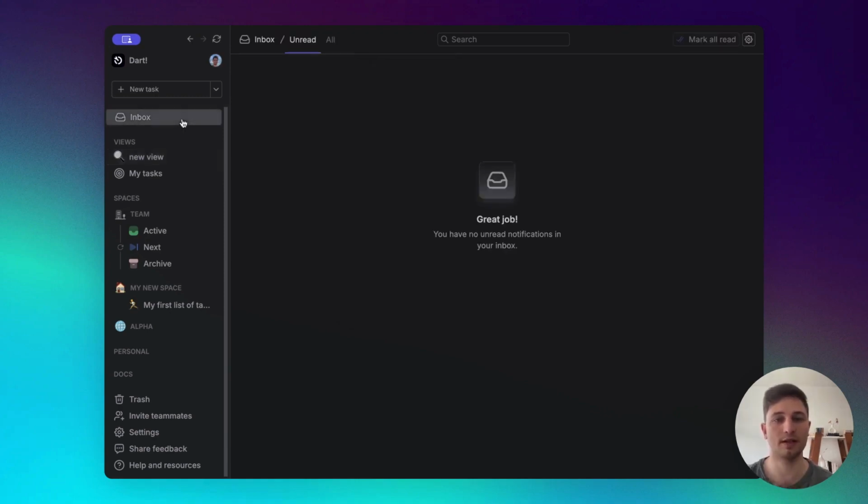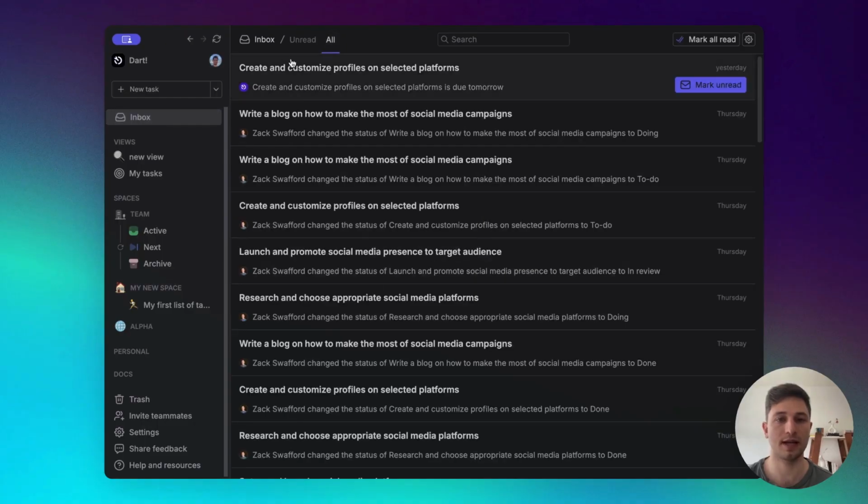Finally, we can go to inbox on the left-hand side, which is where you can see all the notifications for the various tasks that you're involved with.